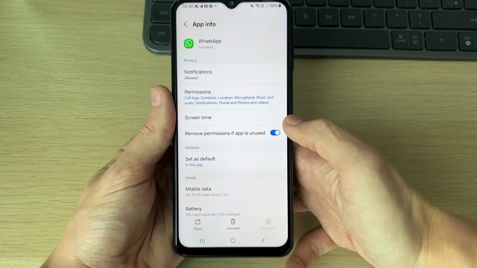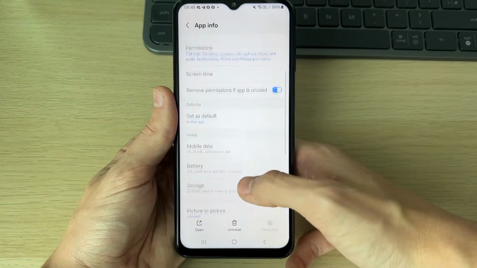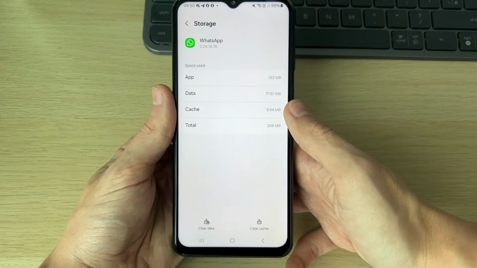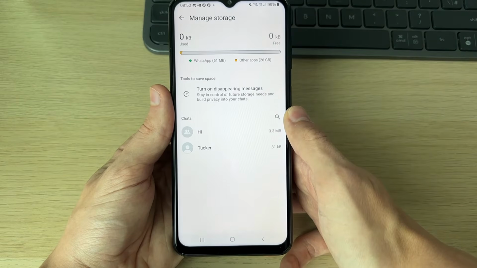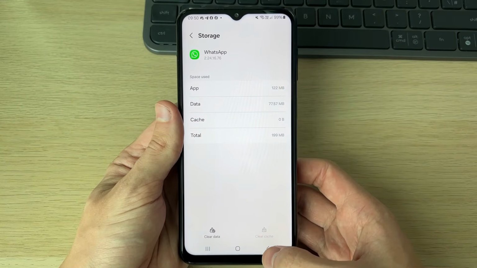So after you've allowed the microphone, then what you want to do is scroll down into storage, and you want to click on clear cache in the bottom right, and then click on clear data in the bottom left. Go and see if that fixed your problem.